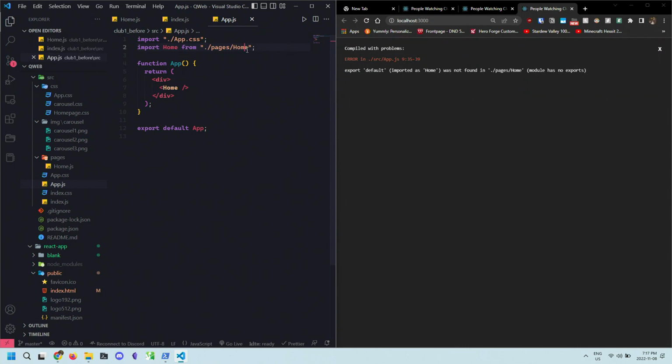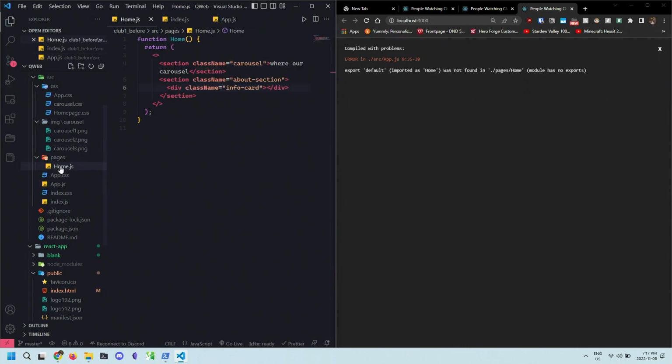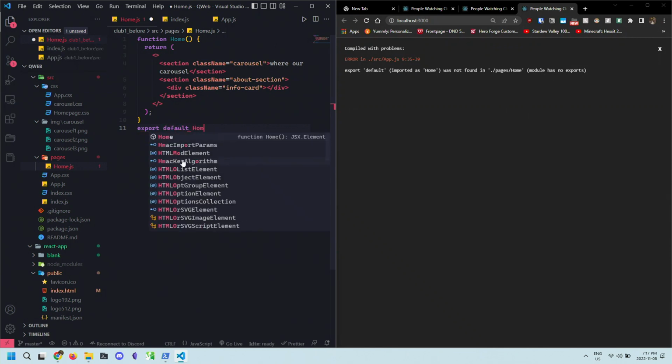And unfortunately, it's not. And if we head back over to our home page, we'll realize that, hey, we forgot to write an export at the very bottom, right? We have to say export, and we'll say by default, this is the function that we want to export. So we'll say export default home.